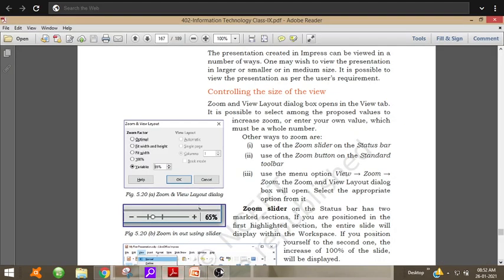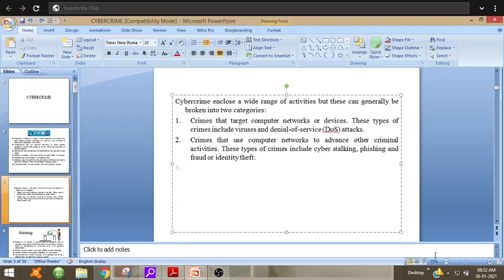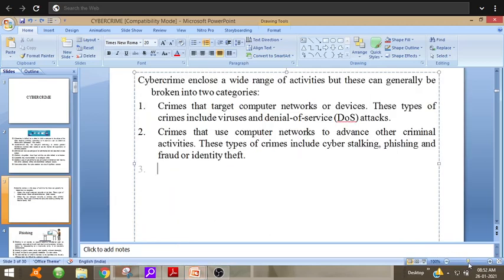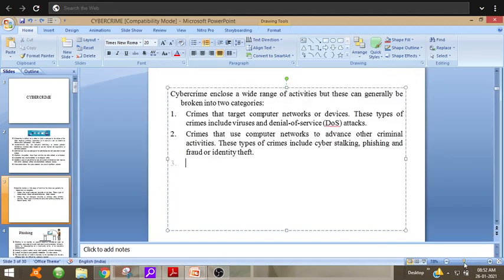Then zoom control, that is, we can change the zoom level of the document. So here the zooming is there and you can zoom out and zoom in.